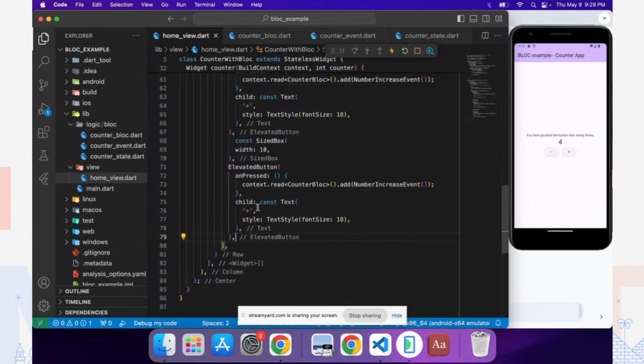I'll just simply copy the code and make the changes. So here we are going to increment by 2. The current plus button increments by 1. I, however, want to increment by 2. So I have a plus 2 button. And right now it calls number increase event, which increments by 2.